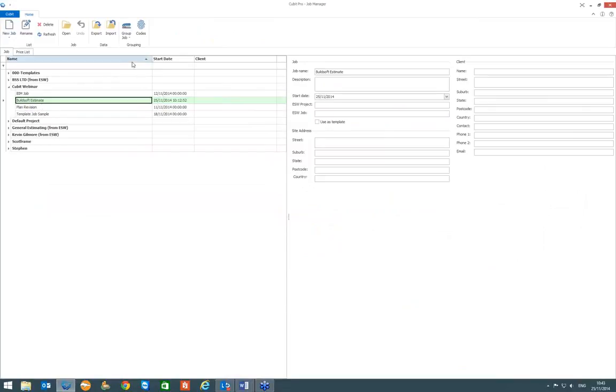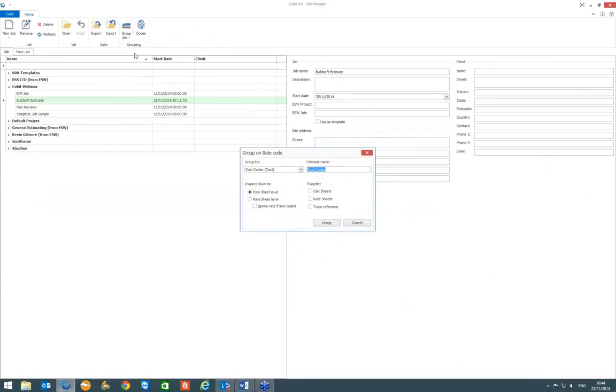And then back on the job manager grouping option, we have the option to group the job. So I'm able to group it based on a quant cell or a rate code. So if I choose the rate one, the first thing it does is it allows you to assign which column you want. If you've inserted multiple rate codes, as I say, you can now in the Pro version have up to 20 different code columns for any one estimate. You can choose the one you want to run the sort on.